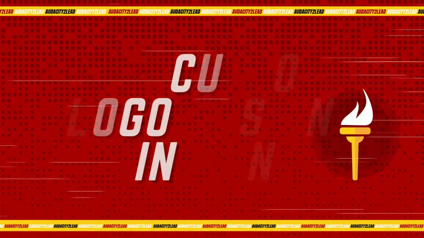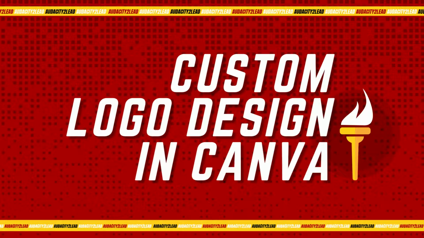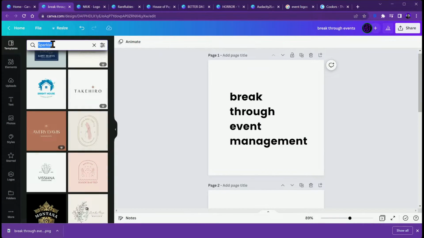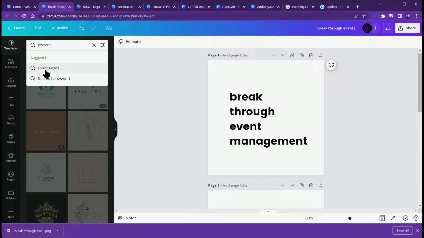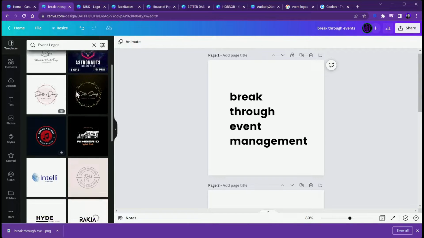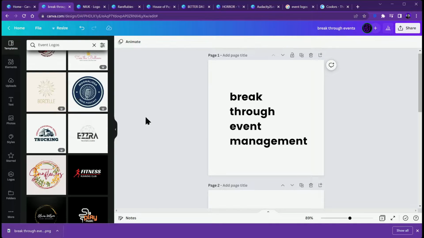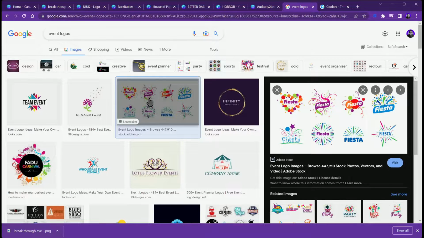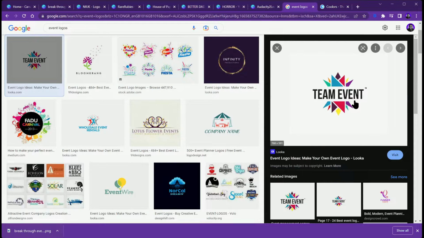So I'm going to be using a fictional company called Breakthrough Event Management. You can come to templates and search for, maybe you type event. So you type event logos and look at some of the options that they have in Canva. Another way to generate ideas would be to go on Google and type event logo. So for example, I like this particular one. You can see this one, it says team event. Looking at it right now, it looks very professional, very simple, not too complex. That's the kind of logo that I like.